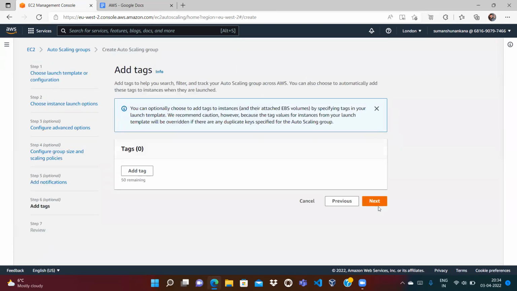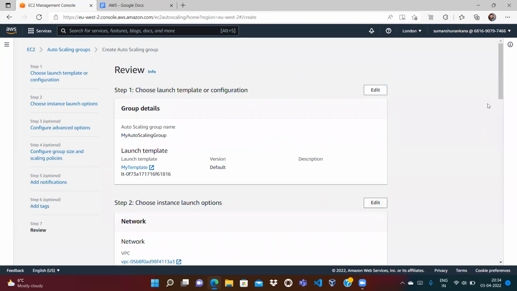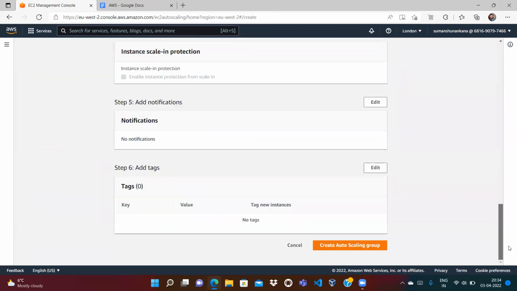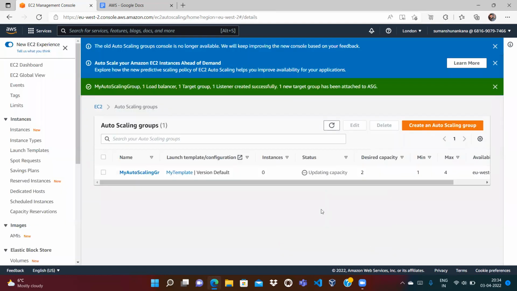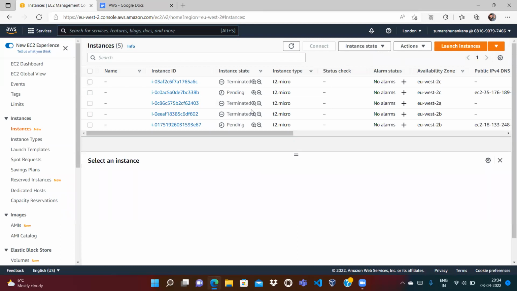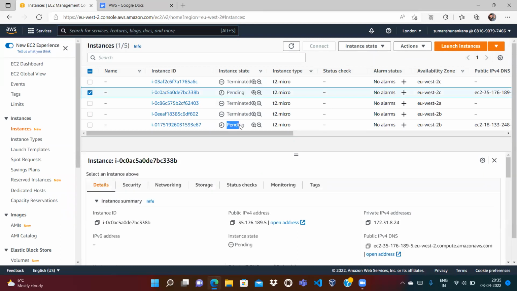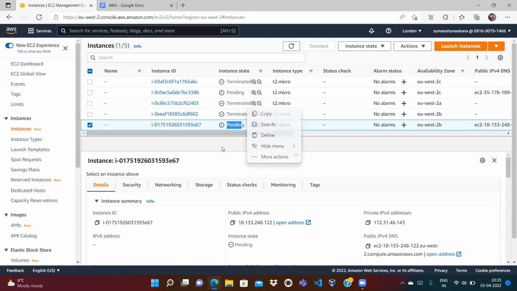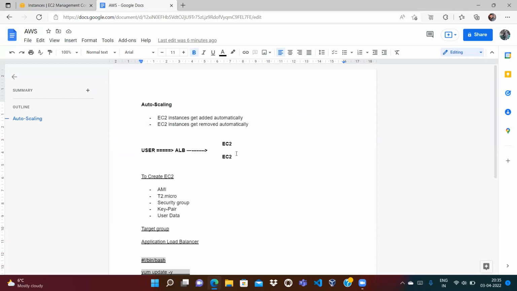and click next, and create auto scaling group. So we have created our auto scaling group. If you go to the instances, we will see it will spin up two EC2 instances. You could see one is in the pending state, and this is also in the pending state. So automatically, as soon as we created the auto scaling group, it started creating the EC2 instances.